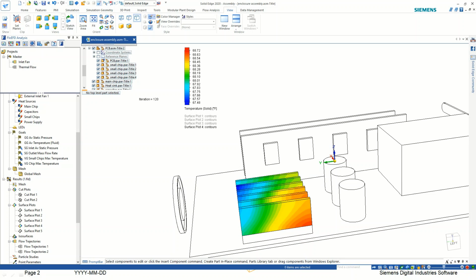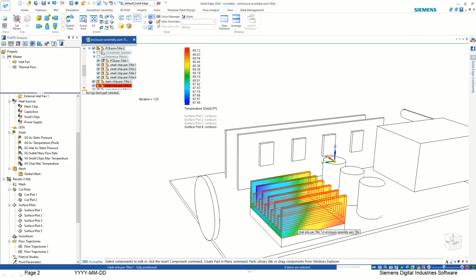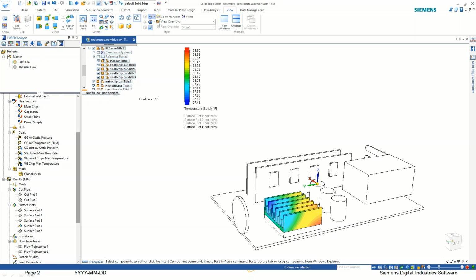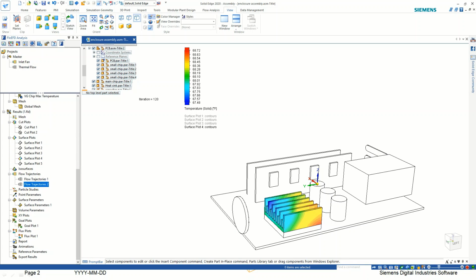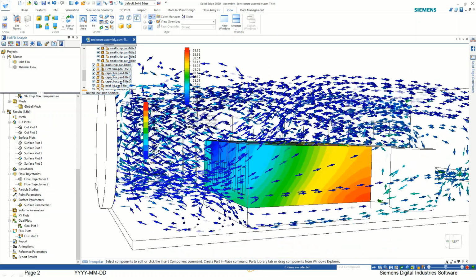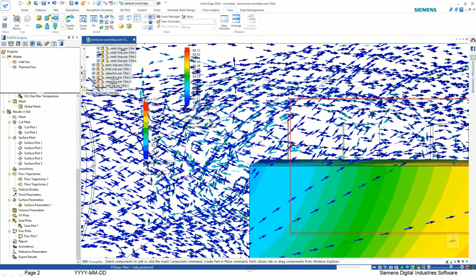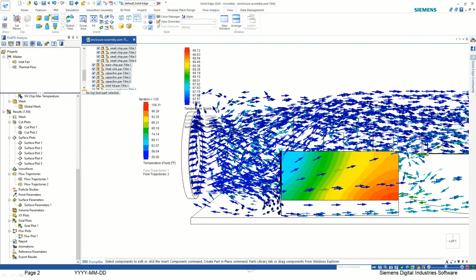Okay, so this is giving you a right idea, and you want to see why it is not cooling the back side also. So in that case, you can click on show the flow trajectory, and you will see the fluid is moving upside, like it is coming from here and moving upside. So let me show you what I'm trying to say.